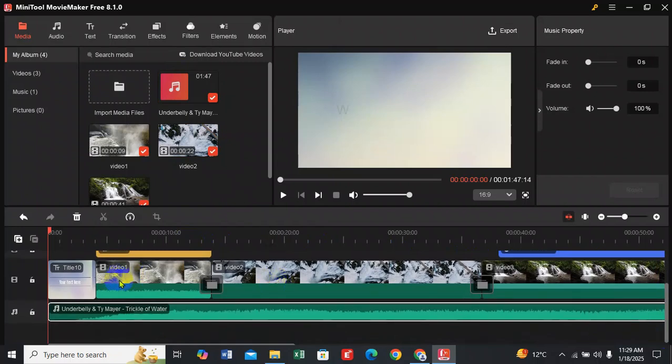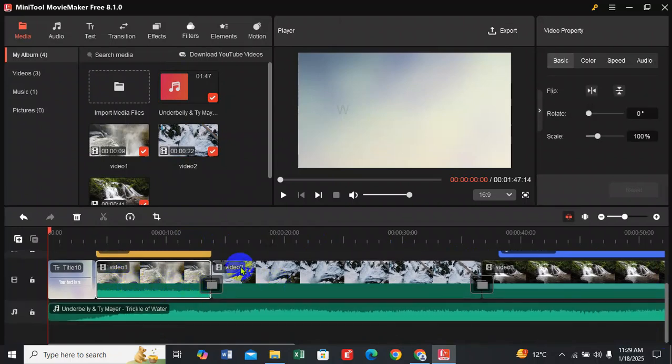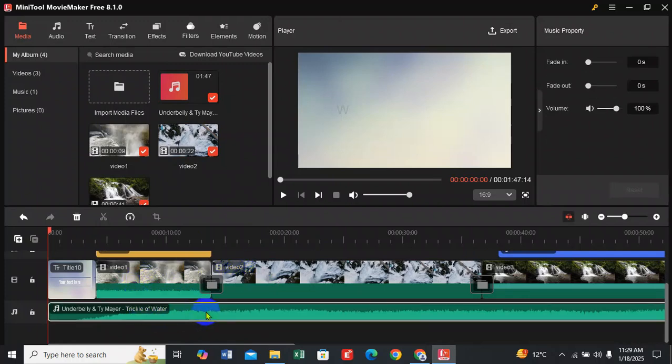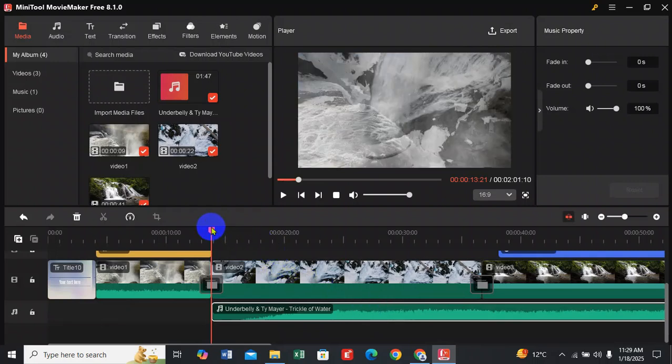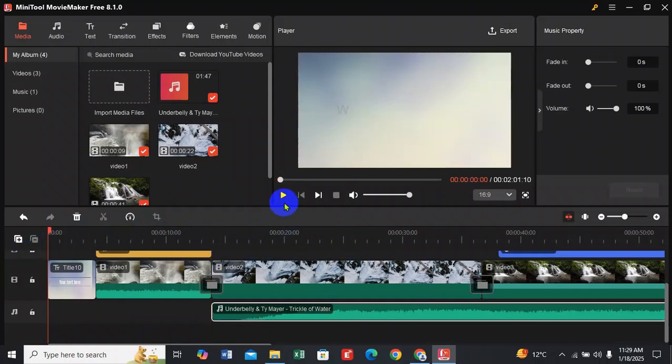So this audio is added right here at the bottom. Video 1 footage already has built-in audio. So that's why I want to start this audio from video 2, so that the video 1 audio and the other audio that I have added do not collide. So this is the final video that I have created. You can watch it from the beginning to see if there could be any addition.